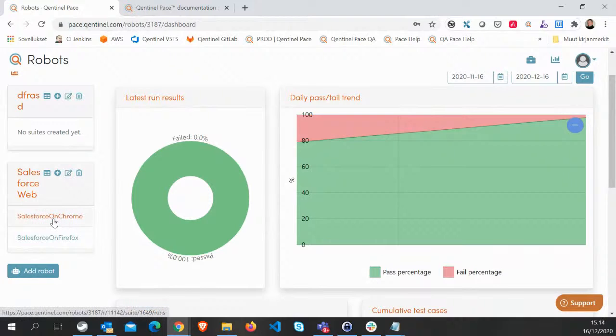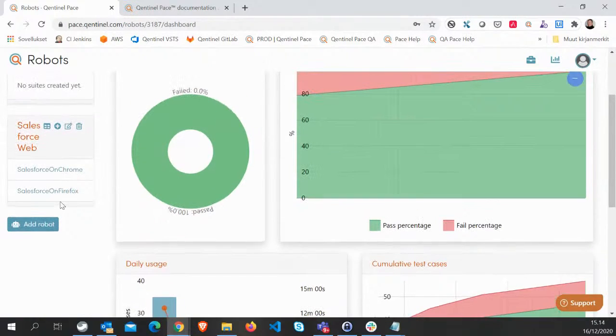And everything under robot is called test suites. So they are basically the instructions for a robot what to do. So whenever you link a test suite to a robot, that robot knows what to do, what to test based on the test suite information. But let's create a new robot just to see how it's done. So I can click this Add a Robot button.